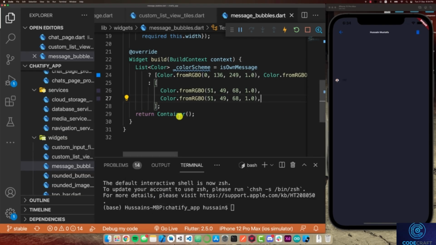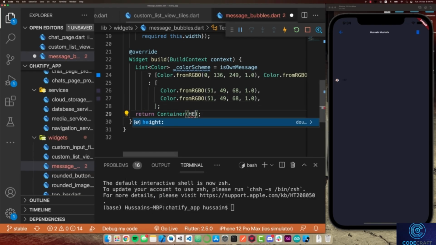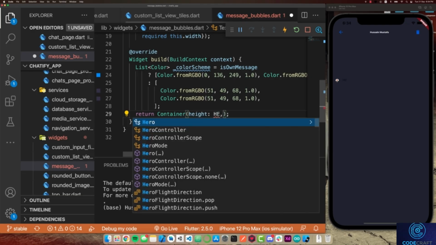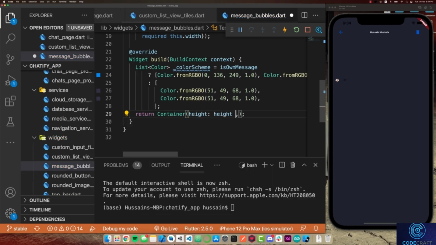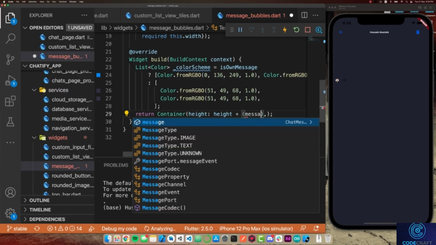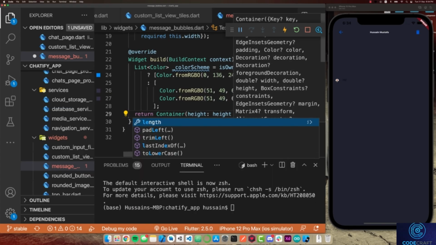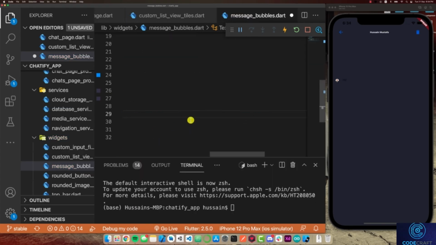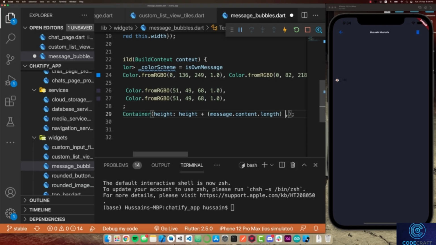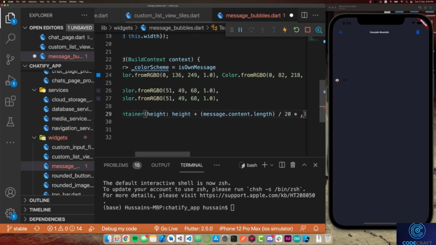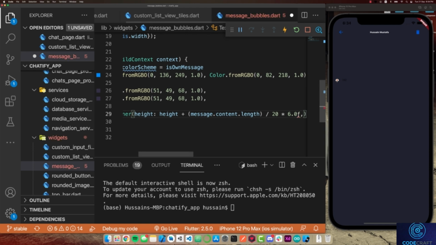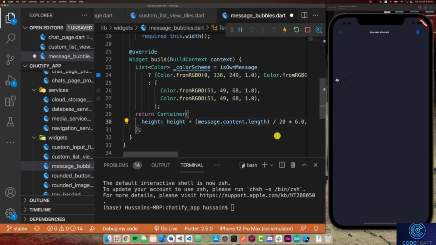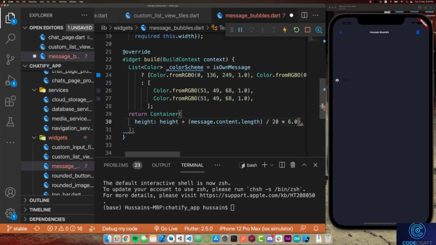So now that we have the color scheme defined, I'm going to go to our container and I'm going to say that our container is going to have a height. The height is going to be the height that gets passed in, and to that height we're going to add the message dot content dot length, and then I'm going to take that content's length and divide that by 20, and I'll multiply that with 6.0. This was just a calculation that I did myself to give each container an appropriate size, and this is the calculation that worked for me, so that's why I did it this way. And for some reason it's giving me an error, and that's because I need to remove the parentheses here.